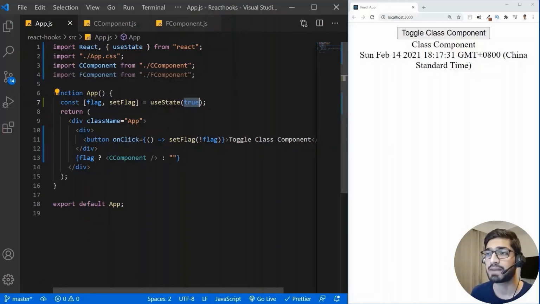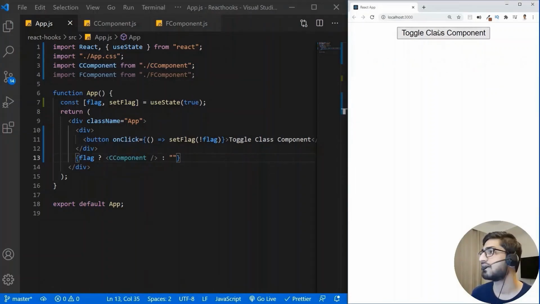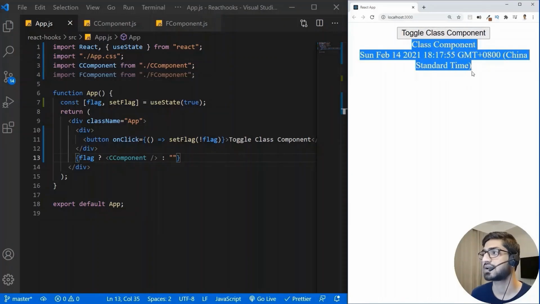And this App component has just a single button, and on click of that button we change the state of the flag. If it's true, it gets changed to false. If it's false, it gets changed to true. So it's a toggle. And based on this flag, we do the show and hide of our class component. So if I click on this toggle button, the class component will get hidden. If I click on it back, we can see the class component.